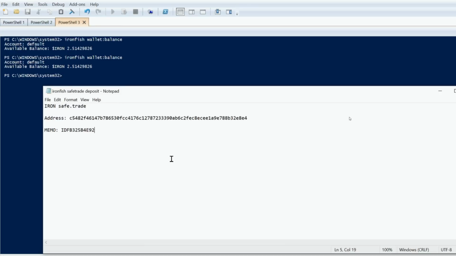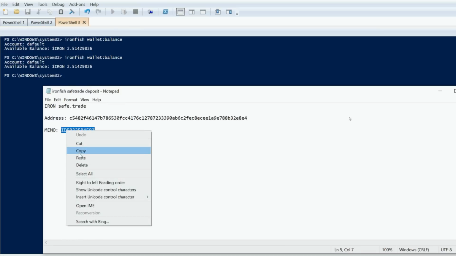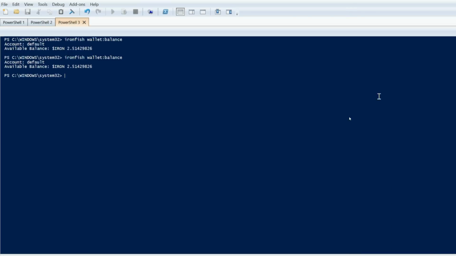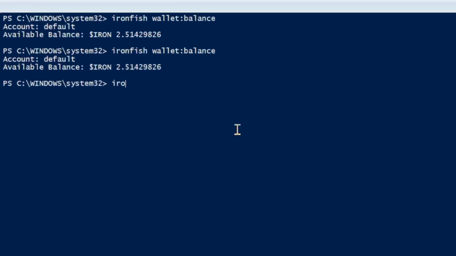So here is my little notepad that I have the exchange address as well as the exchange's memo here. And the first thing we are going to need is to copy the memo. This is what we need for the exchange. We're going to copy this, minimize my notepad, and now I'm going to put in the command. In this case, it's IRONFISH space wallet:send, and then space. We're going to enter our memo. So I'll show you what it looks like.